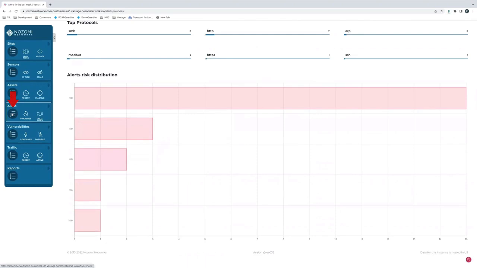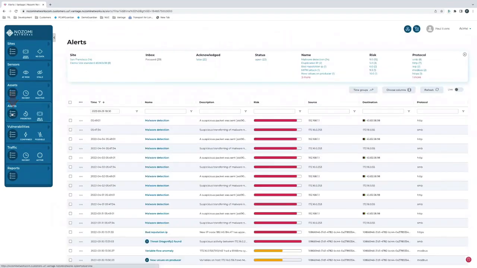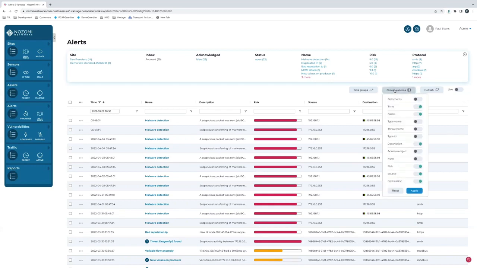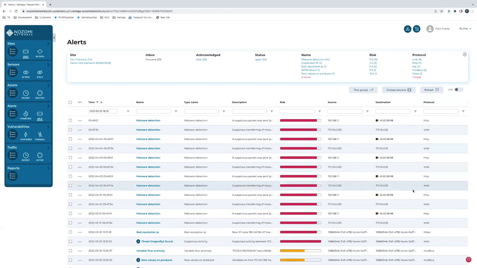By clicking on the list icon within the alerts tile, we get a list of the alerts that have occurred over the last few days. Modifying or clearing the time field will allow you to see alerts that occurred before the last few days. The alert information shown on this page currently includes the name, the description, risk, source, destination, and protocol of the alerts. By clicking on the Choose Columns button, we can select additional alert information to show. In this case, I'm going to select the type name. Now we can see the type name column is visible.